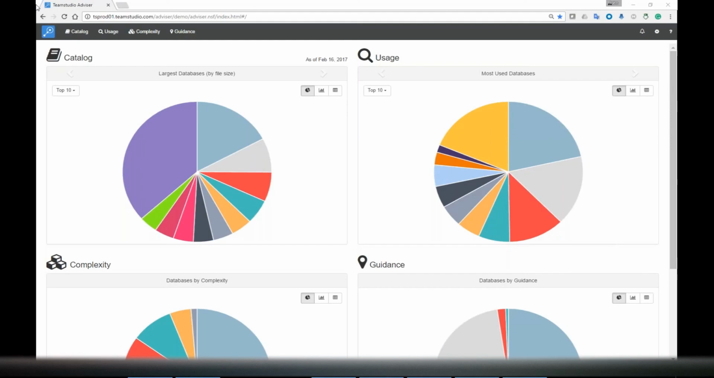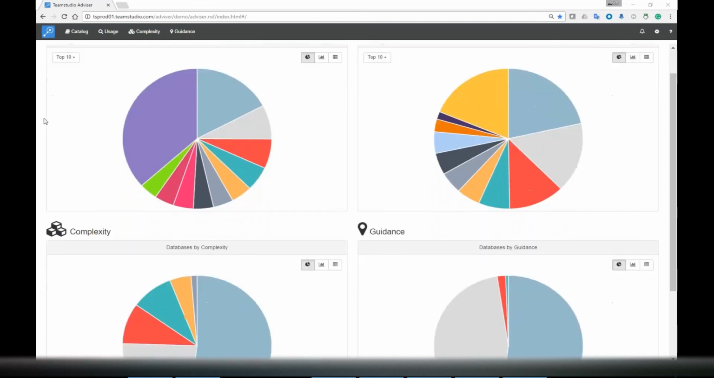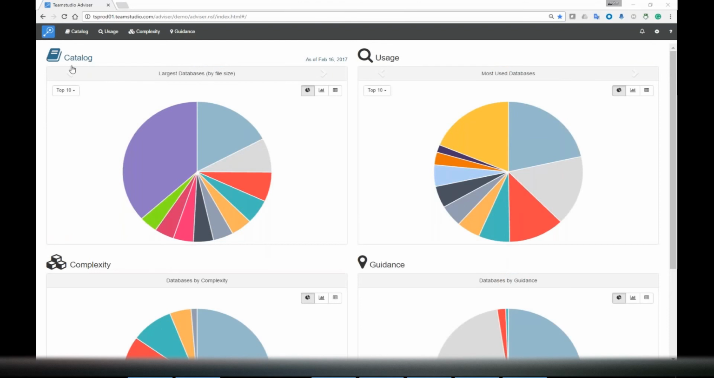So I will start with showing you my screen. Can everyone see my screen okay? Looks good. Okay, good. So this is the home page for the dashboard for the Advisor tool. This sits on a Domino web server, and we'll show you all the information the tool gathers in a really nice interface. So you can see the 4 modules that Dan had mentioned: your catalog, the usage, complexity, and guidance.